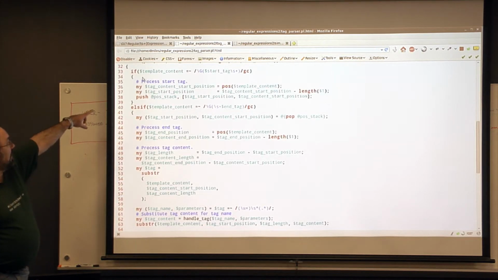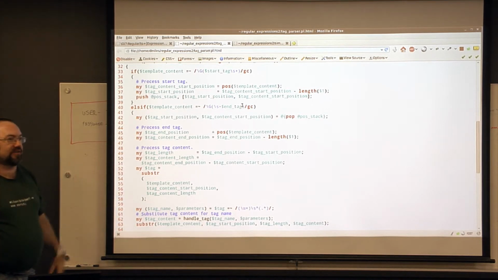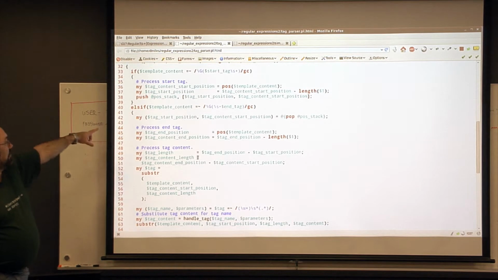Okay, so if this didn't match, which in this case, if we're starting at the beginning of the string, it won't match, it's going to check next for an end tag. And again, since it's angle bracket at the beginning of the string, it's going to fail. But let's pretend it hasn't failed, and it's matching this right here, okay? What it's going to do is pop off of the stack. Oh yeah, sorry, I skipped this line, which is very important.